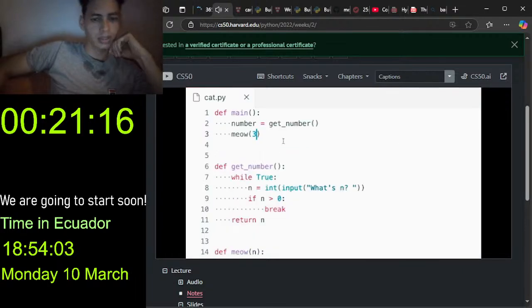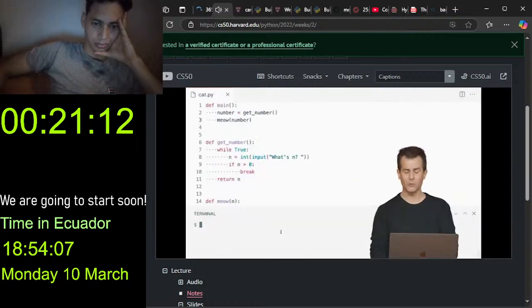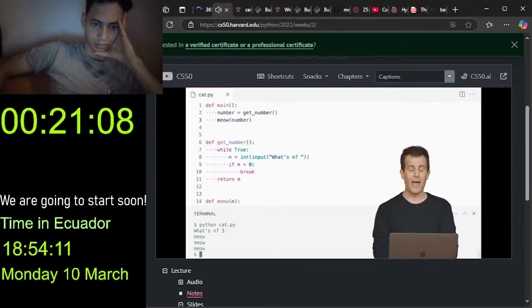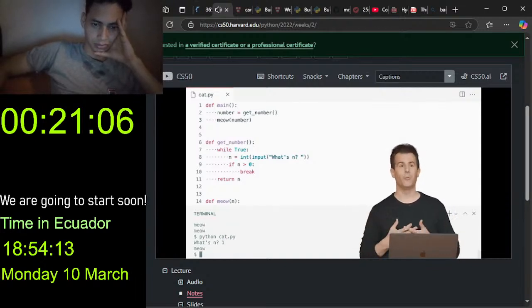The last thing I'm going to do here now is change that 3, which we hard-coded earlier, to actually be the value of the variable we've gotten from the user, so that now down here, if I run Python of cat.py, enter, what's n? I can type in 3, I get my 3 meows, or if I only want 1, I now get 1 meow instead.